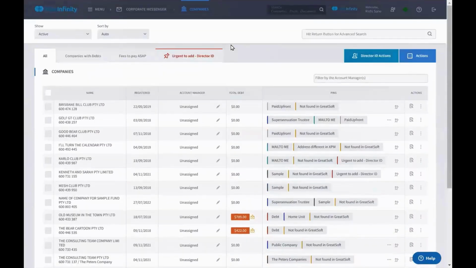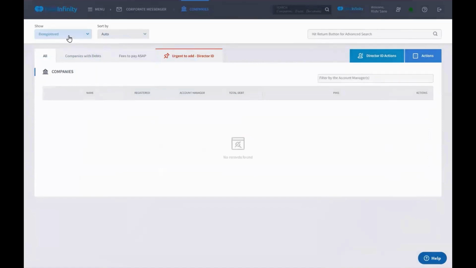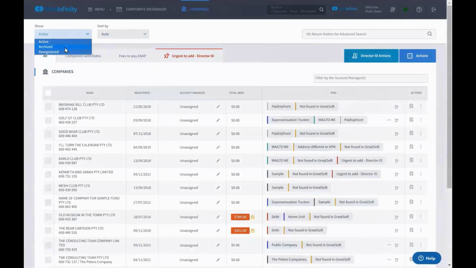Now let's look at a few FAQ questions or frequently asked questions. The first one would be, how can I view archived or deregistered companies that were previously on NowInfinity under my agent list? To do this, you can simply click on the Show dropdown and click on either archived or deregistered. Archived companies are basically companies that do not exist on your agent list any longer, but previously were on NowInfinity. So you could still view documents that were previously created by you in the archived company section.